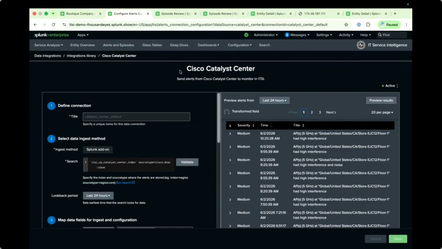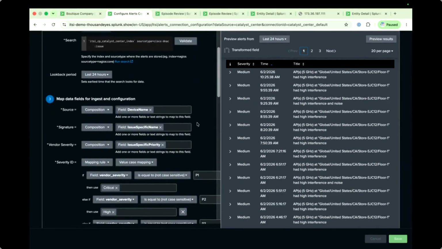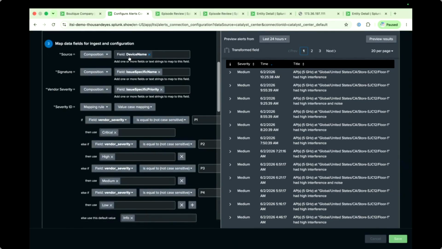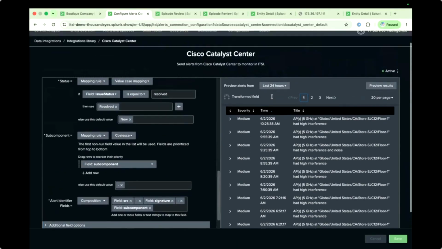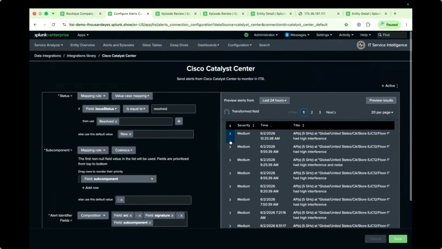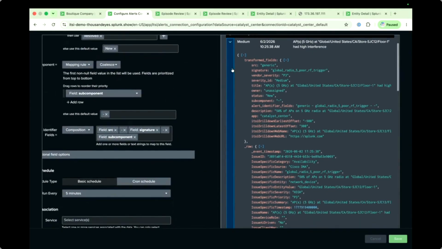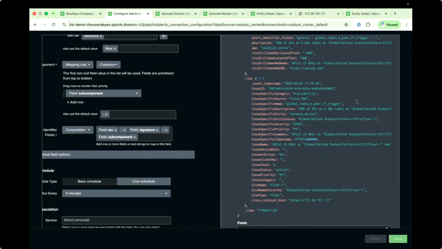So you configure the Catalyst Center technical add-on, it starts bringing in data. The ITSI content pack normalizes that data to the ITSI data model. And what we see here is what that mapping looks like for bringing Catalyst Center device alerts into ITSI. And if I pop one of these open here, this is a little more technical of a view of it, but here we see the transformed alert that matches the ITSI data model from the raw event.